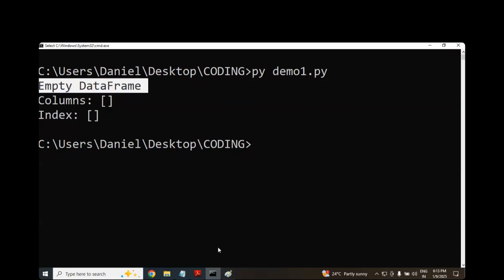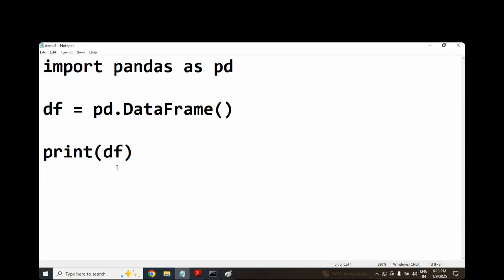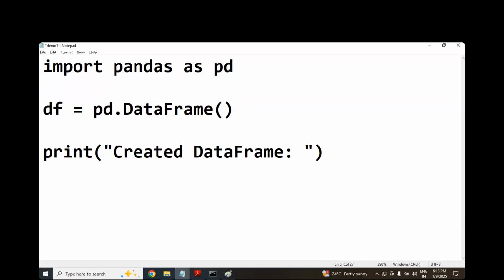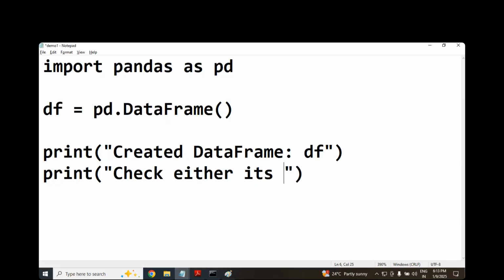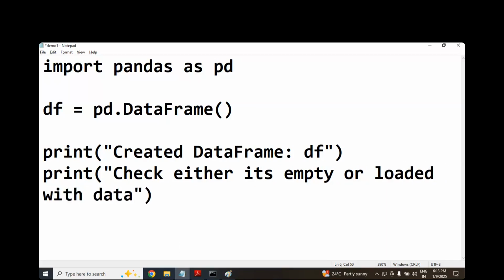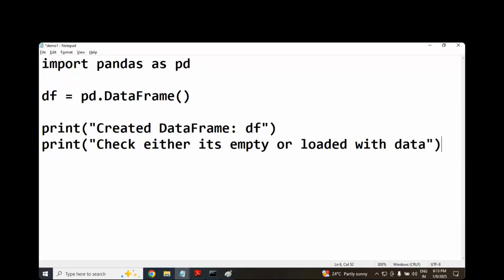Now, imagine my senior is telling me, I have created a data frame. The object name is df. Check whether it's empty or loaded with data. Check, he is telling.